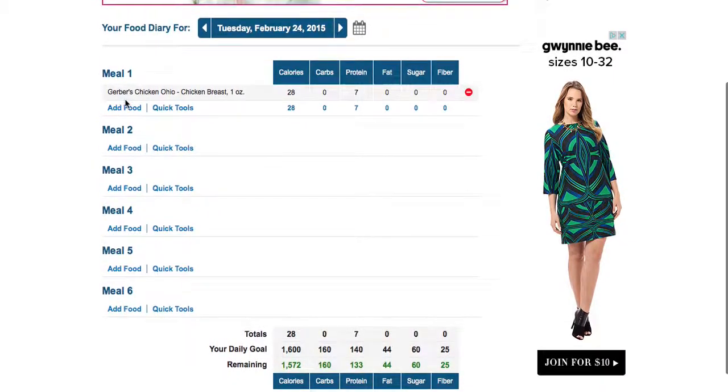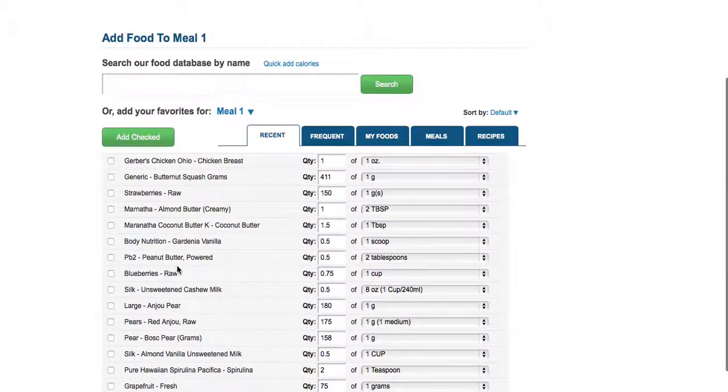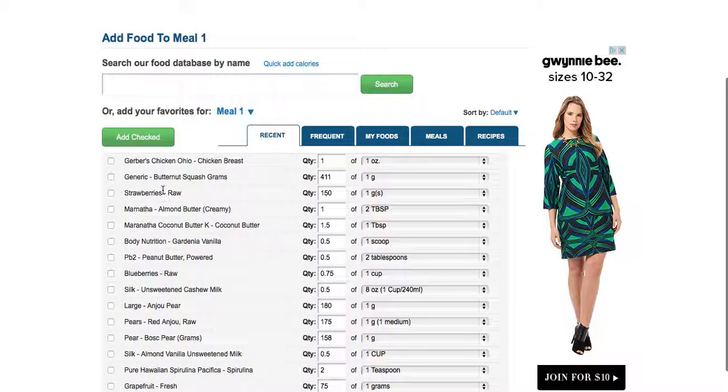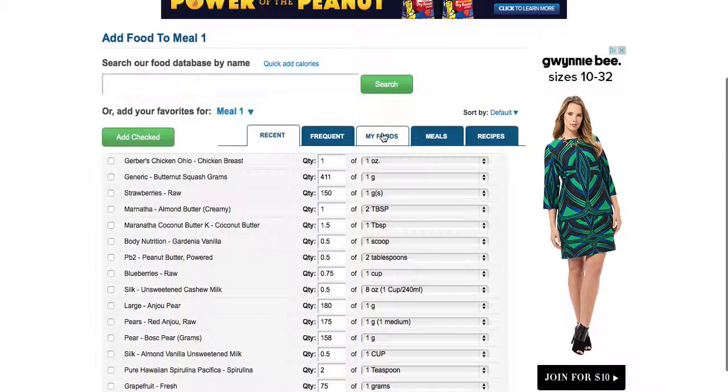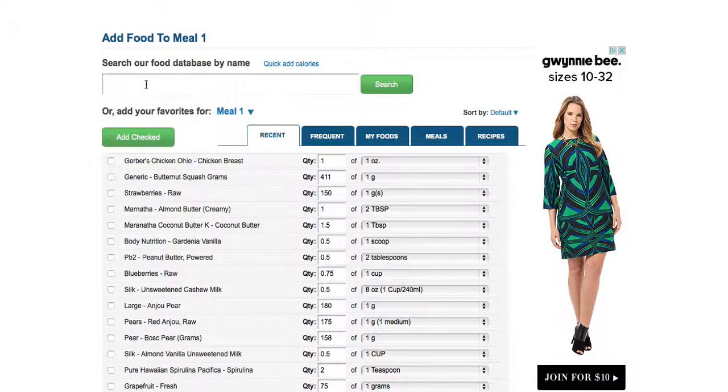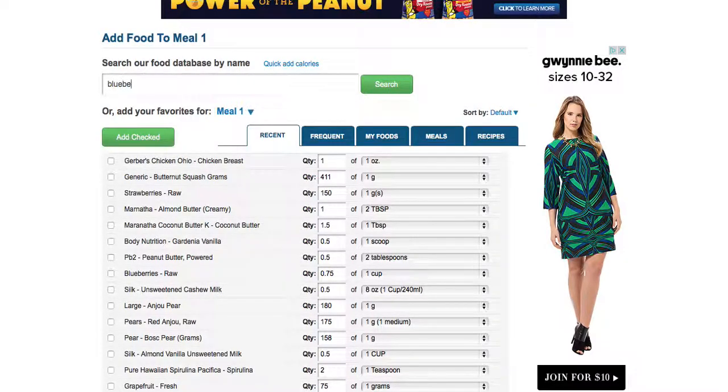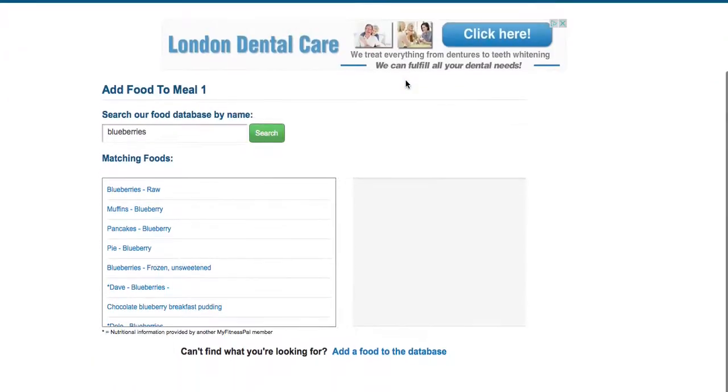When we want to add a food, it's really simple. We just add food. There's a database of commonly used foods that you have recently eaten, frequent. You can create your own foods, create your own meals, create your own recipes, and select from there. If you're not sure and you need to search for something, like for example, blueberries. Say we didn't have an entry for blueberries. You just search that and it's going to bring up the user database.